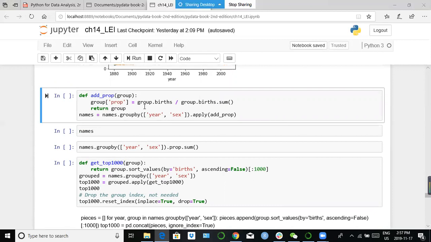We define a function because we want to calculate a proportion. You have female and male, different genders. We just want to see, in that particular year, what is the percentage of female or male.